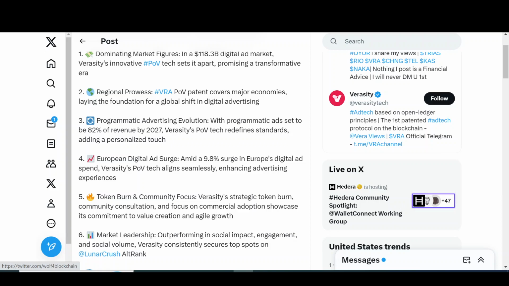Programmatic advertising evolution, with programmatic ads set to be 82% of revenue by 2027. Veracity's POV tech redefines standards, adding a personalized touch. European digital ad search amid a 9.8% surge in Europe's digital ad spend. Veracity's POV tech aligns seamlessly, enhancing advertising experiences. Token burn and community focus. Veracity's strategic token burn, community consultation, and focus on commercial adoption showcase its commitment to value creation and agile growth.